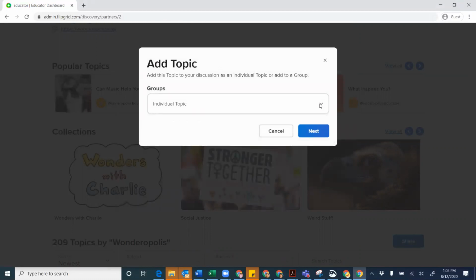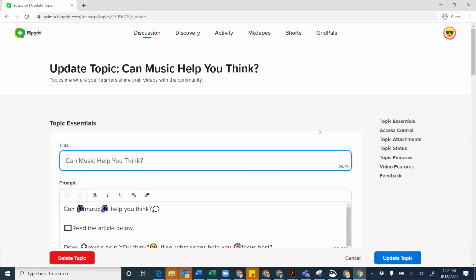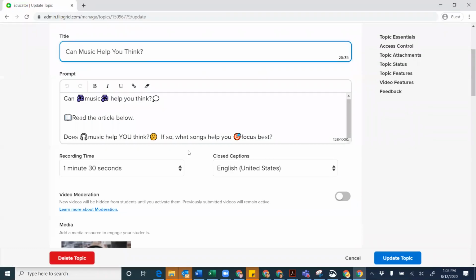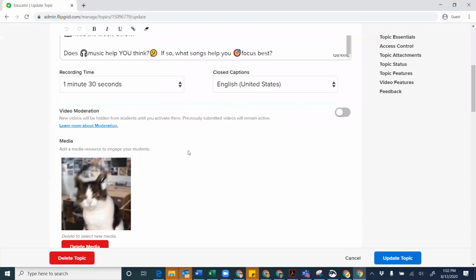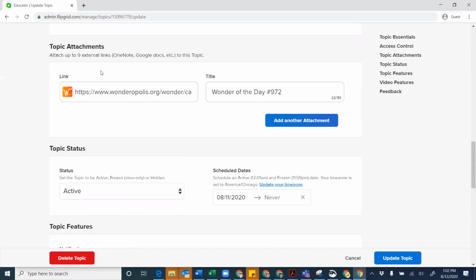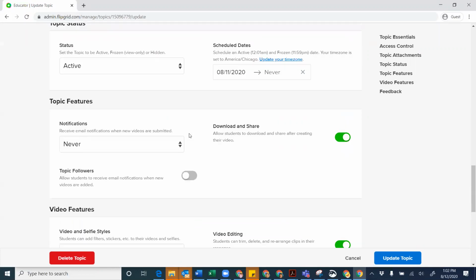I need to figure out where I'm going to add it. It's just going to be an individual topic here because I don't have any groups. And here is my topic. So I've created a topic. I have everything I need to be successful with this. As I roll on through, here's the article that I'm reading.